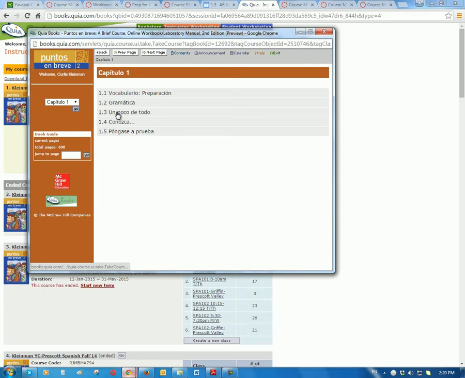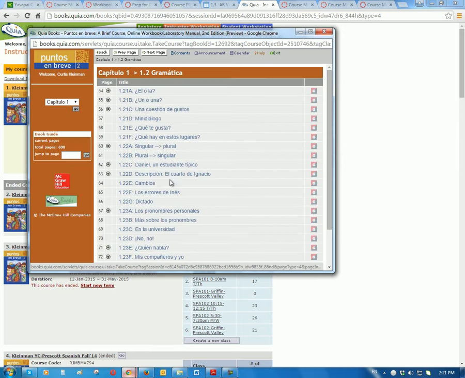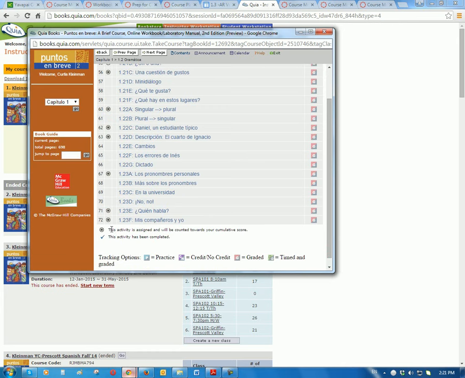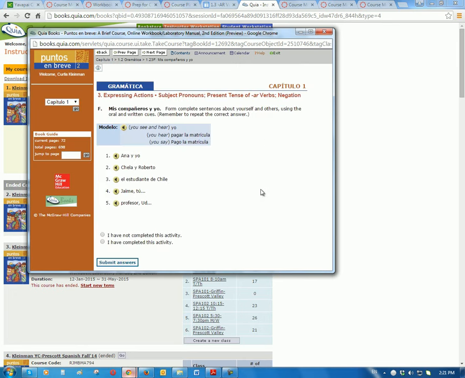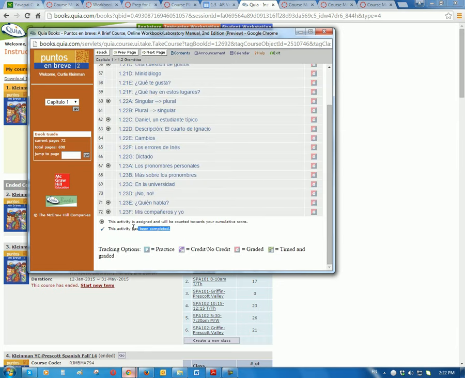Now, I want to find 1.23f AR verb activity because that's what we talked about in class. So I'm going to click on 1.2, which is grammar, and find 1.23f. Notice how it has a black dot next to it. This means that this activity is assigned and will count toward my grade. So I need to do this black dot activity, 1.23f, and it relates directly to AR verbs, what we talked about in class today. I'm going to click on that. Now I'm going to complete this activity. Once the activity has been completed, you'll see a little check mark next to the activity on 1.23f in this column here.